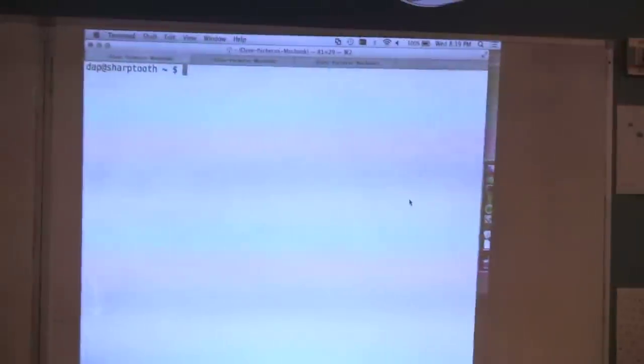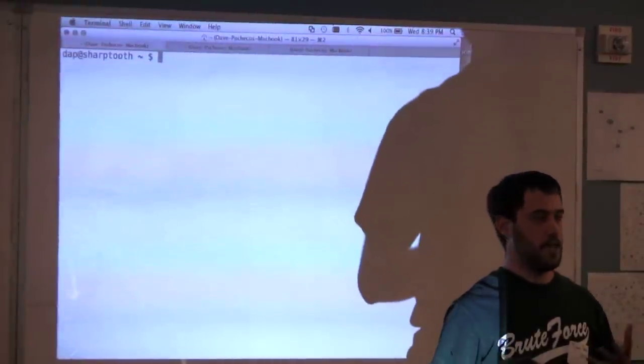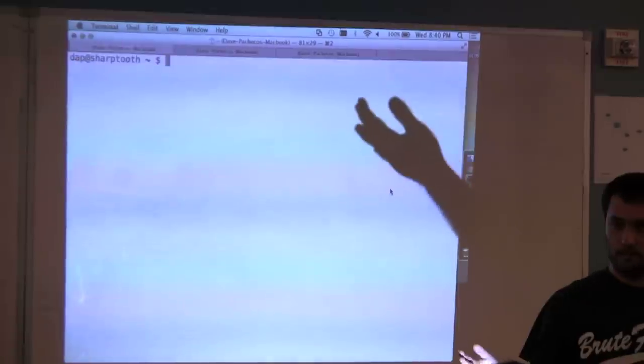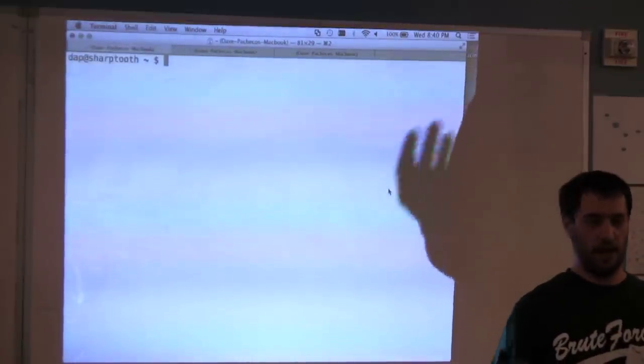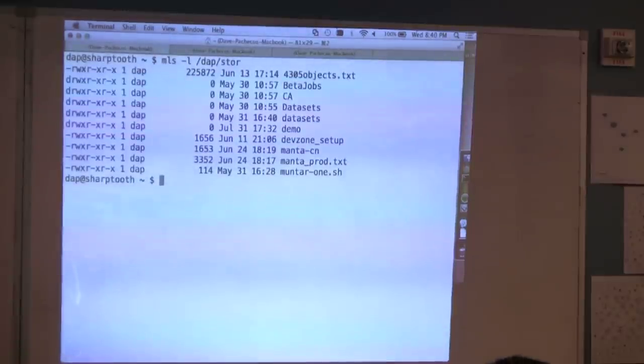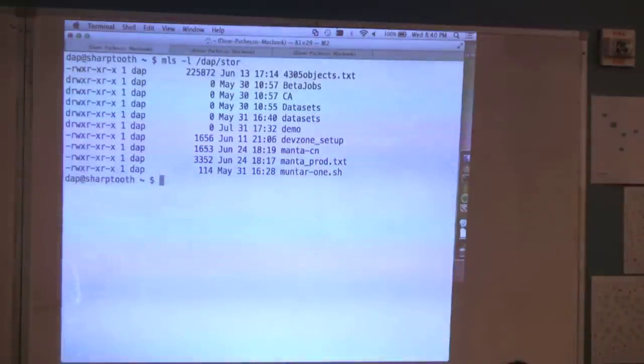Manta is an internet-facing object store. So it's a thing where you make puts over HTTP and you store arbitrary bytes of data. You can make gets back. You can do LS. It looks and smells like a file system, and we built a set of command line tools that made it look especially that way. All objects in it look like Unix paths. Everybody has their own namespace here. Mine's just dap/stor. mls -l looks just like ls -l. I think you're getting the metaphor probably.